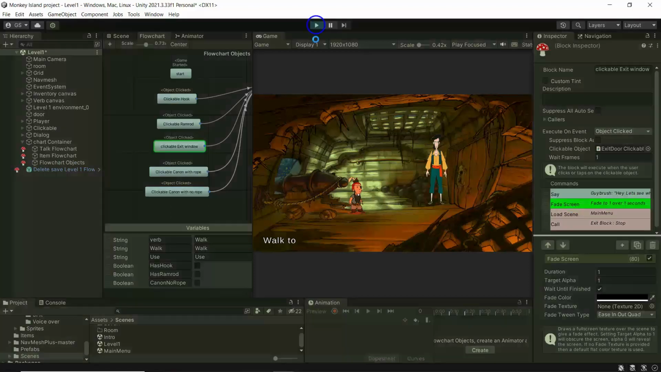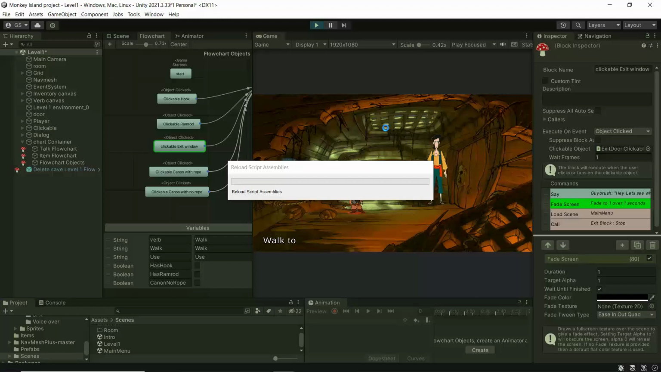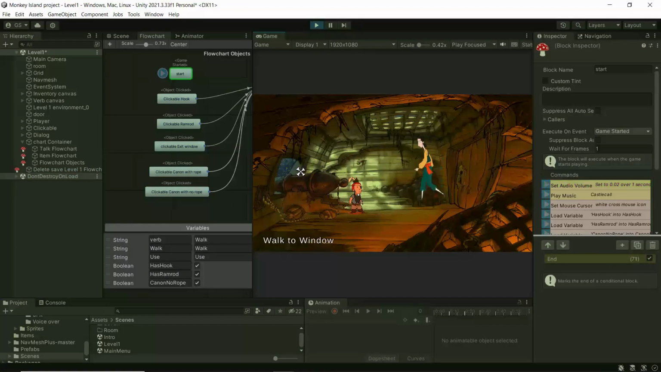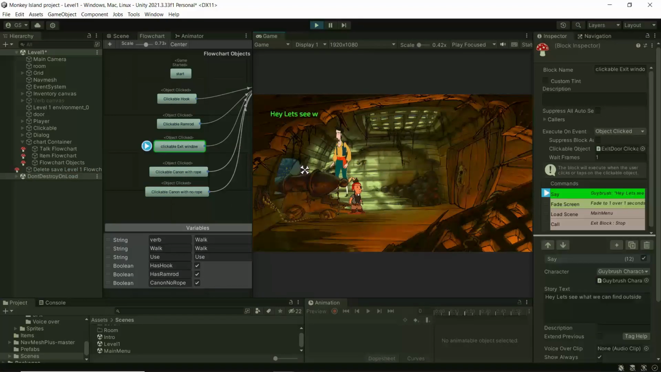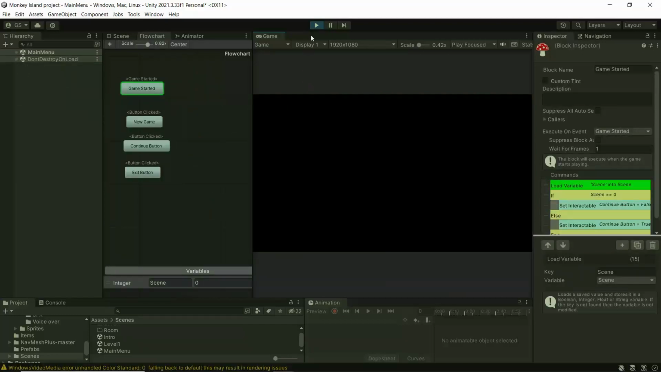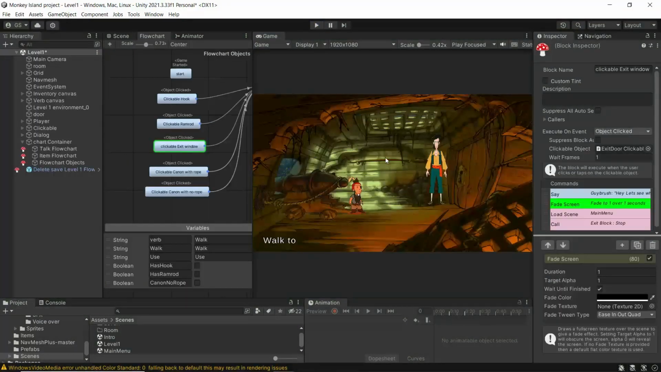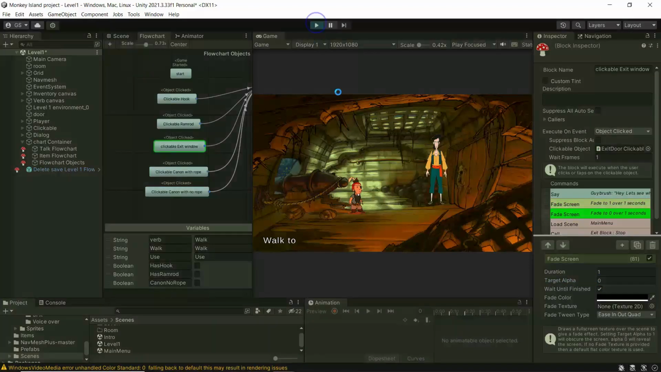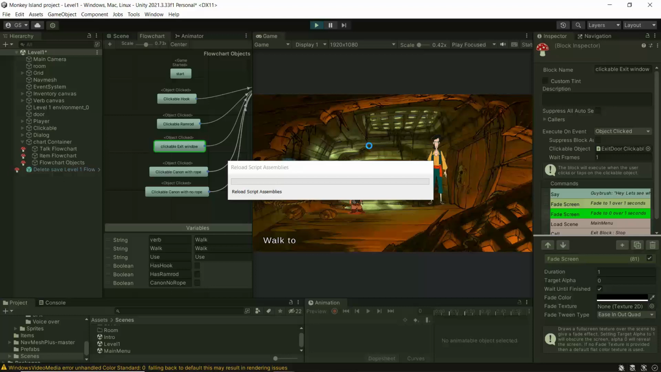And you see, if I do that, we go to the main menu, but the black screen still stays. It still has this black screen. So we can do something like this again, duplicate it. This time we make the target alpha become 0. So now if I go there, it becomes back to normal again.